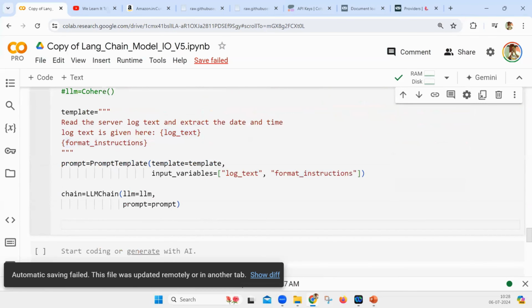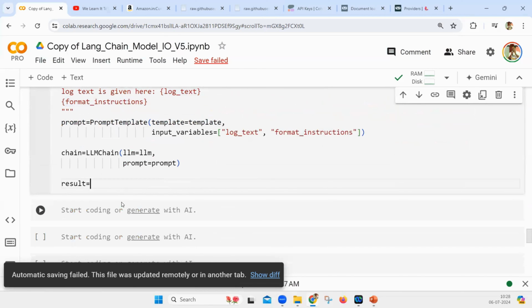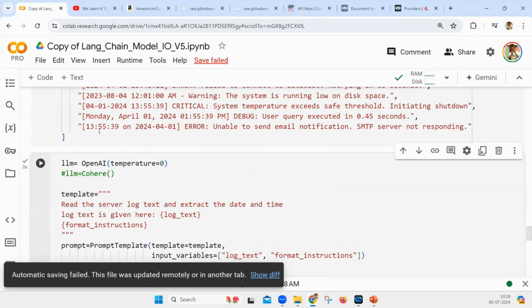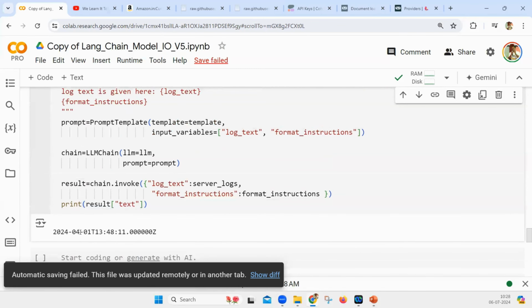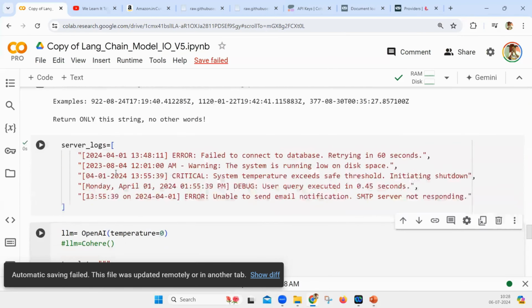Now I would say chain.invoke. My result is equal to chain.invoke. If I try to execute it, I think there are several dates. It's a good idea. This is directly giving us the last date because we are asking for one date and nothing else. So what I'll try to do is give one log at a time. I'm giving multiple log files.